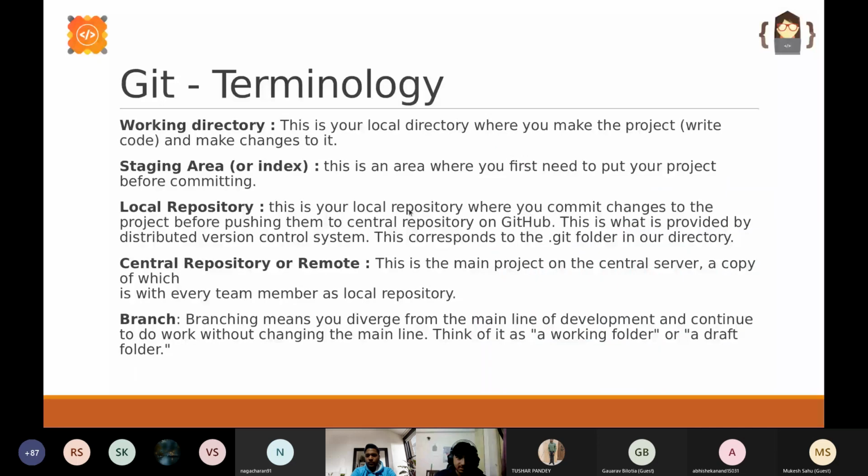Next is Git terminology. First, the working directory. Every developer has a version of their own as a local repository, and the project folder that you're currently working upon is called the working directory. So this is your local directory where you make the project.